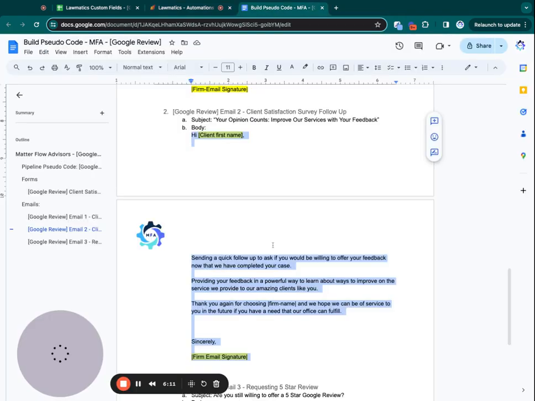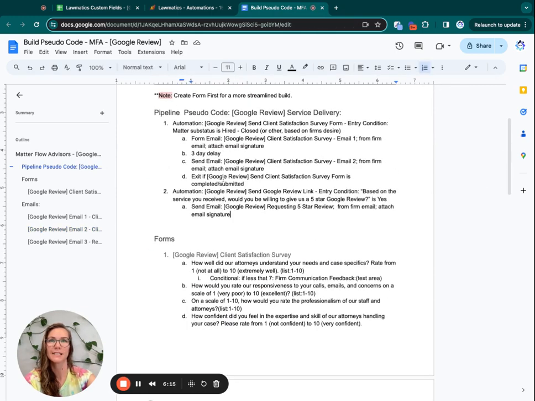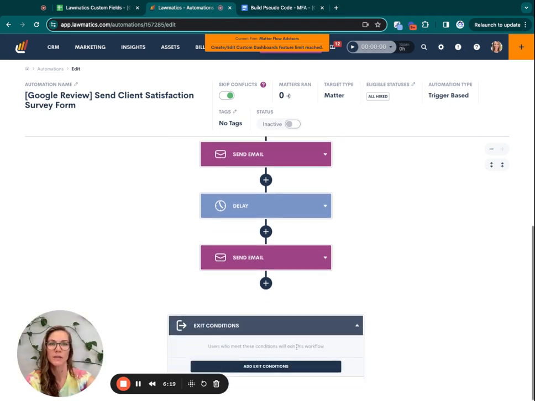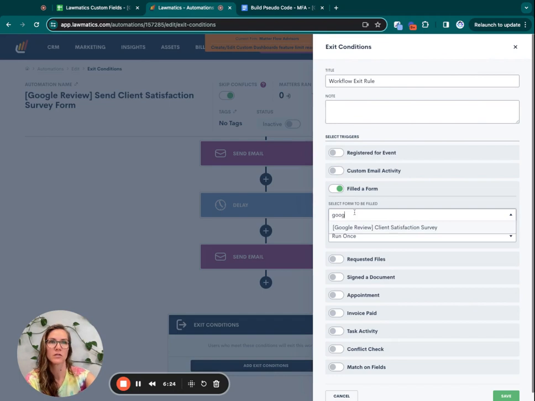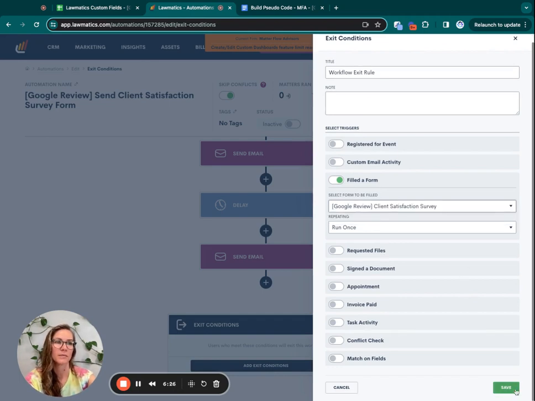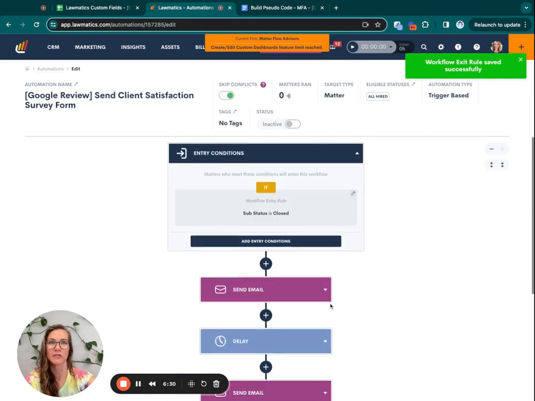And then there's an exit condition in the pseudocode, which is exit if the client satisfaction survey form is filled. So go ahead, open the exit condition, form filled, Google review, and save. So instead of getting both emails, if they complete the form after the first email, they'll exit the automation.